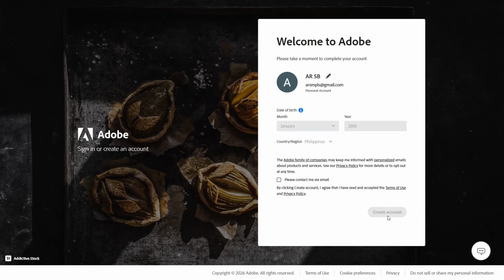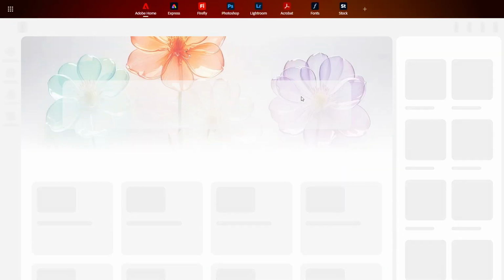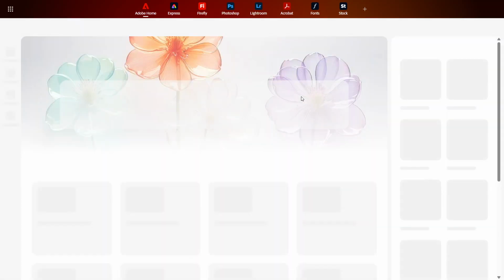Now all you need to do is wait a moment for the page to reload. After the process finishes, Adobe will automatically sign you into your new account. That means your Creative Cloud account is now ready to use, and you can start exploring Adobe's apps, services, and features right away. And that's it. That's how to create an Adobe Creative Cloud account.